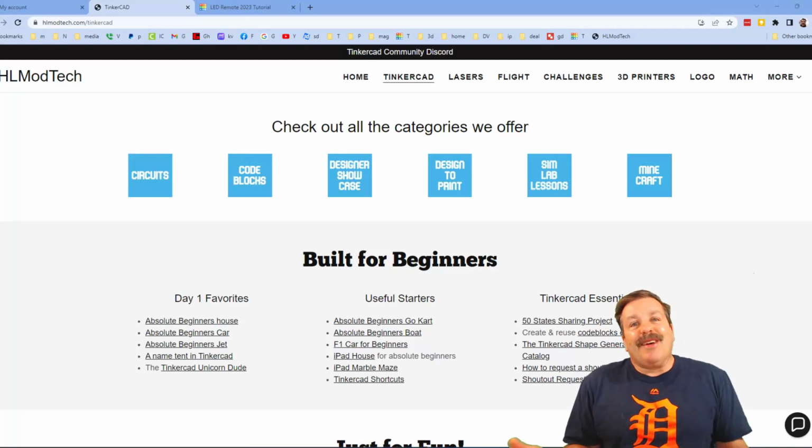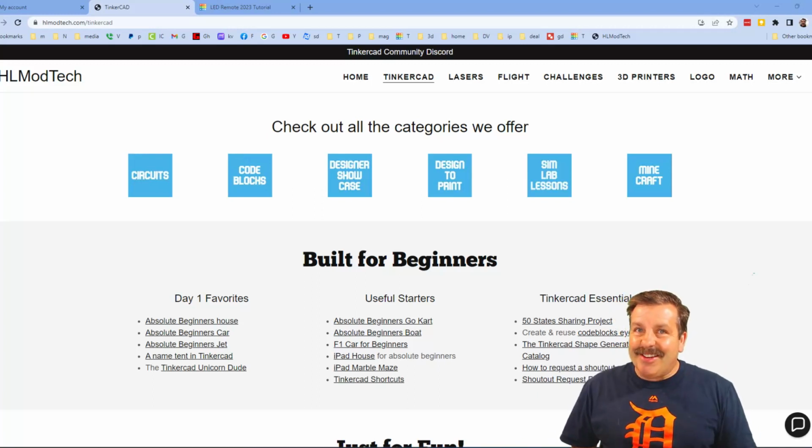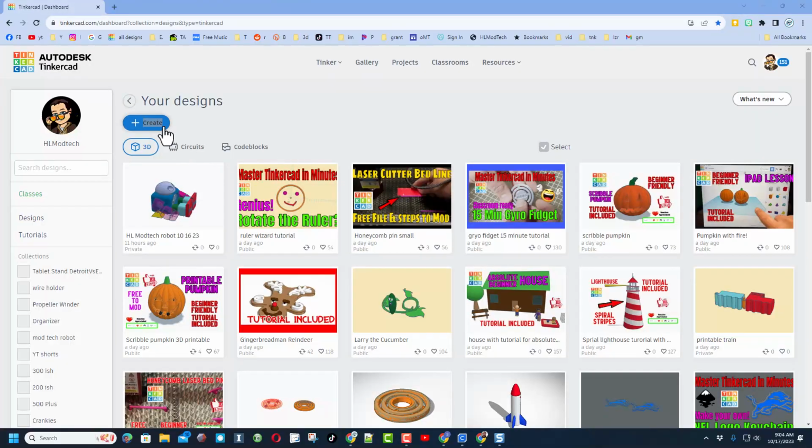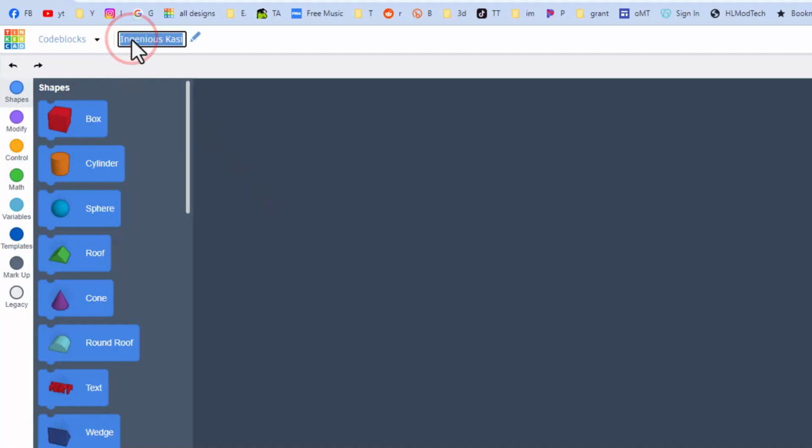So let's get cracking. Friends, it is spooky season, so let's create a new Codeblocks pumpkin. Step one is always to name it. Let's put the word pumpkin up here. And let's also put our initials just in case your teacher wants to print it.